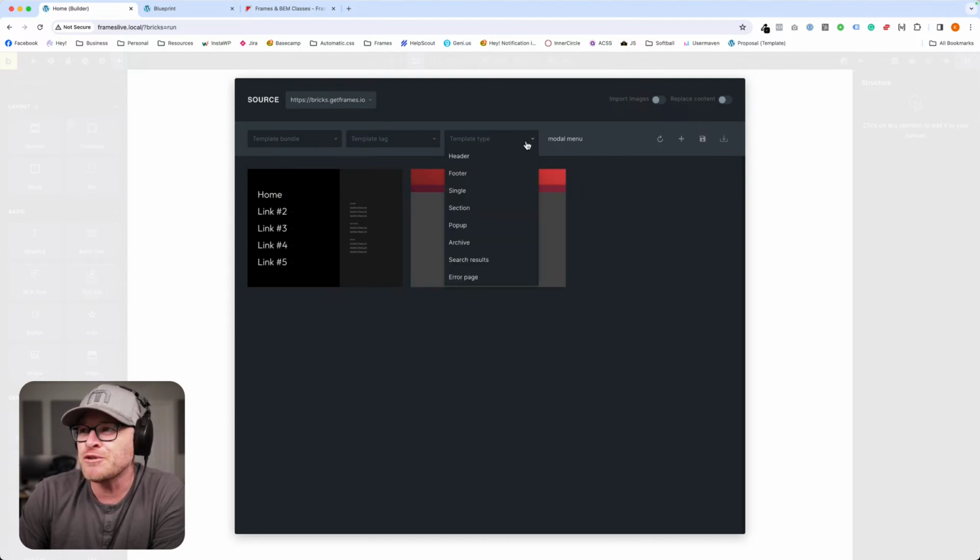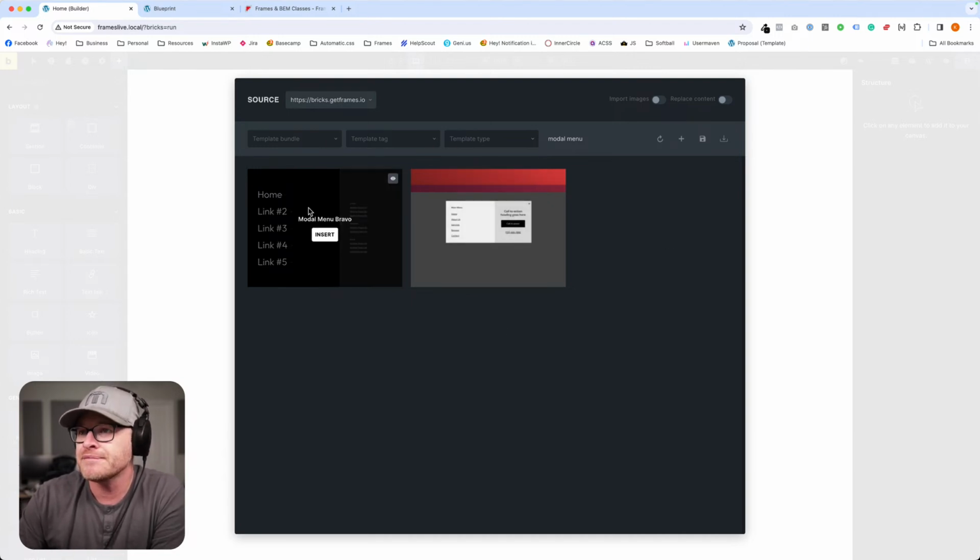I hate the template type situation going on here. If you're not up to speed, every template in a third-party library has to be a section. We can't put anything in these other categories because they actually control where the template is assigned, not the actual type of template that it is. So yeah, that's not great.